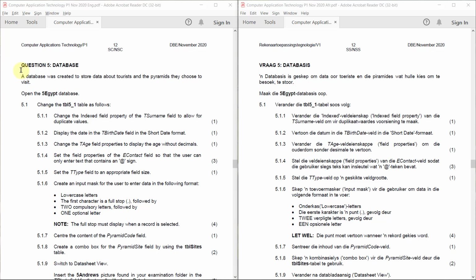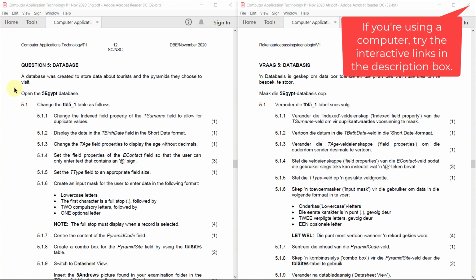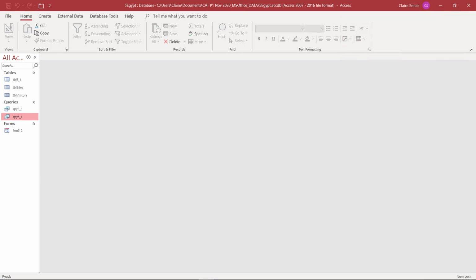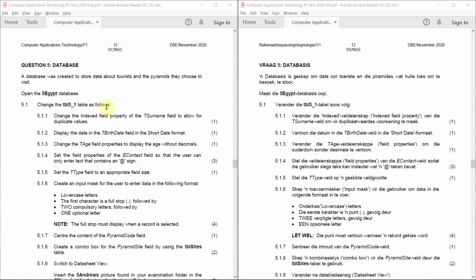Question 5, database. A database was created to store data about tourists and the pyramids they choose to visit. Open the 5 Egypt database. 5.1. Change the table 5.1 table as follows.